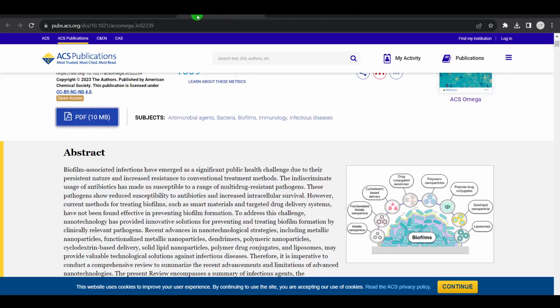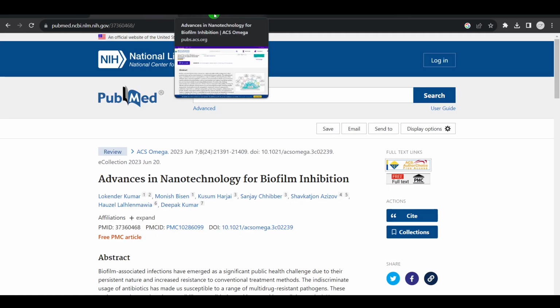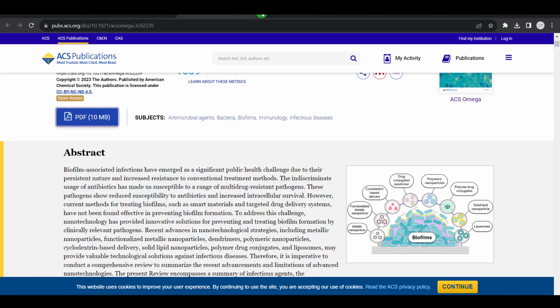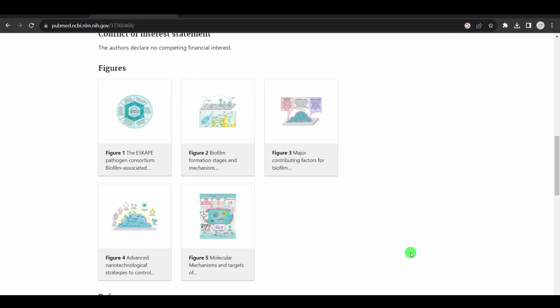So this is how you can download the articles if the text is available. If the text is available, you can read the information and use it in your research articles and review articles, with proper citations, obviously, right? Okay, so let's go back to PubMed. So I think this is how you can control the information.